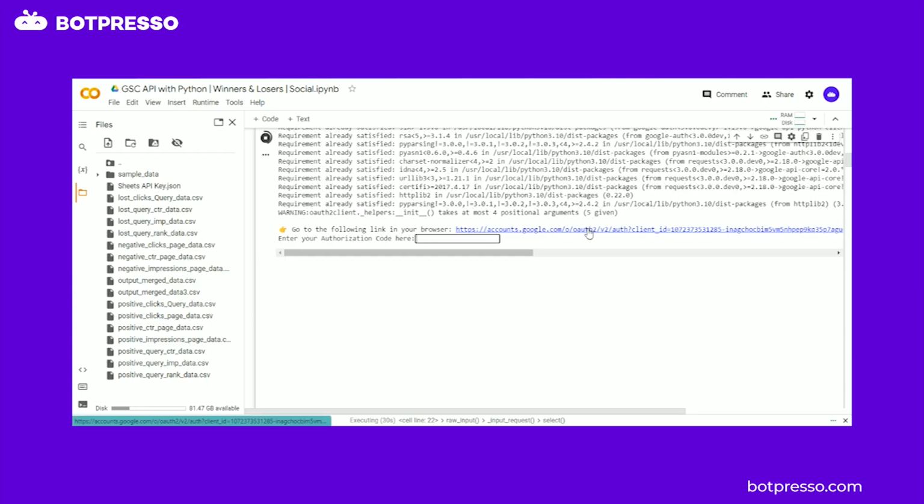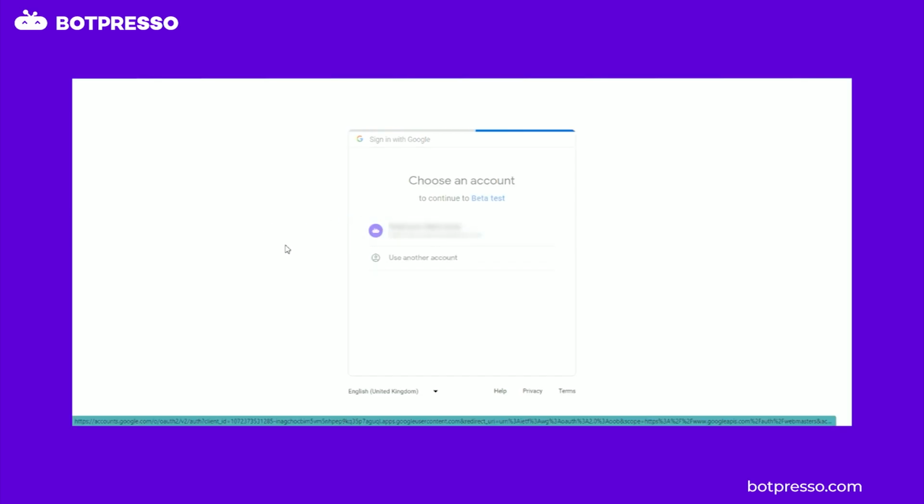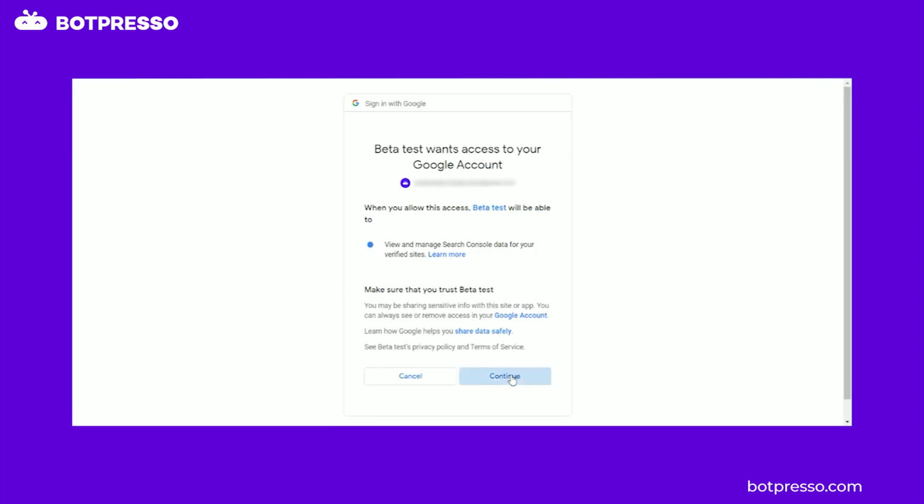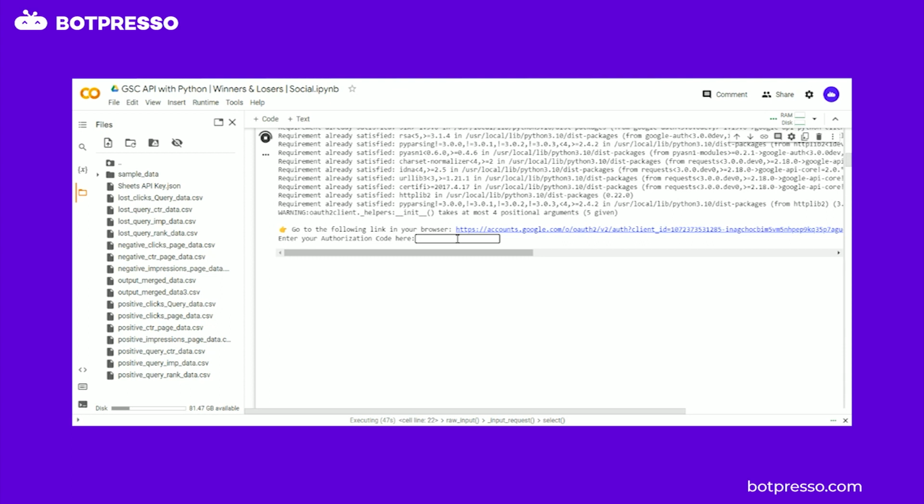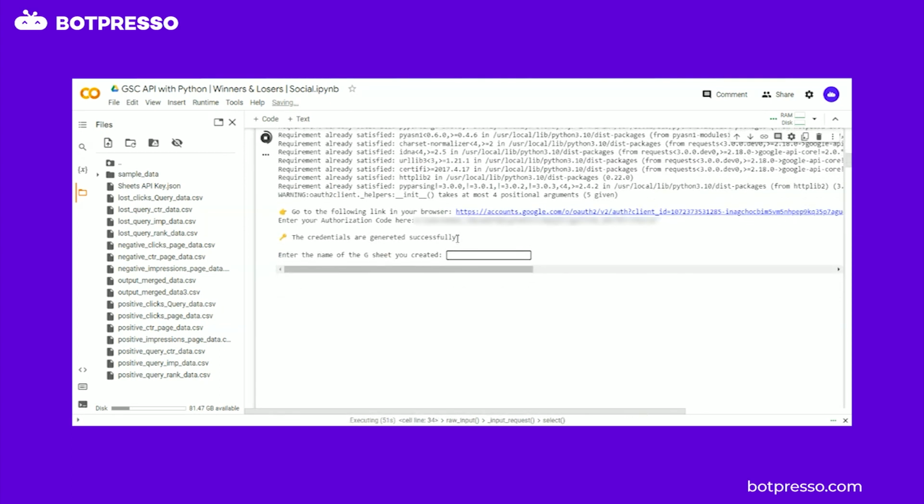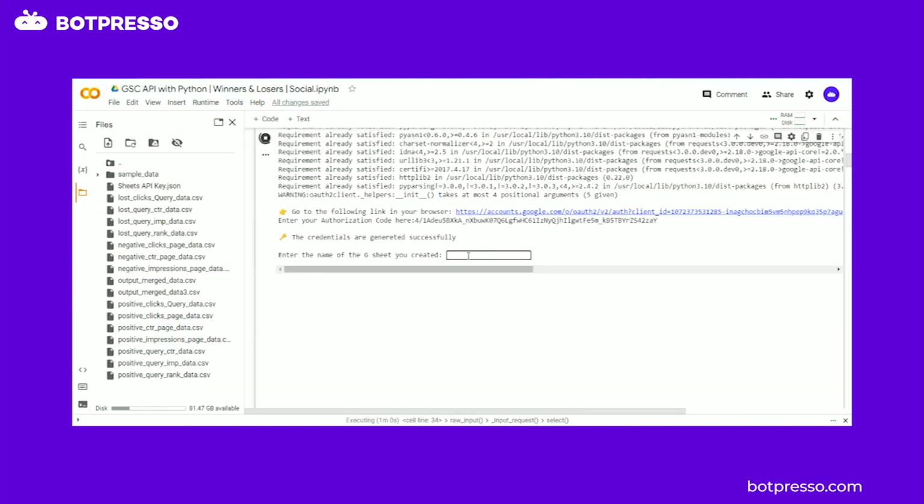So you need to click on this link. Then you will get one authorization key. Click on continue, click on continue, then just copy this authorization code and paste it over here and click enter. And you need to give the Google Sheet name. So I'll be sharing the name of that Google Sheet.